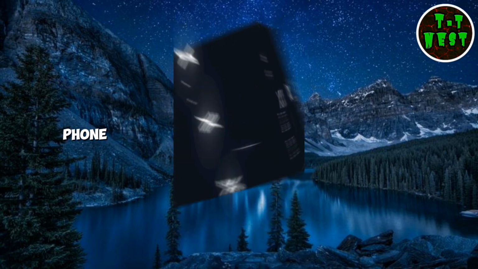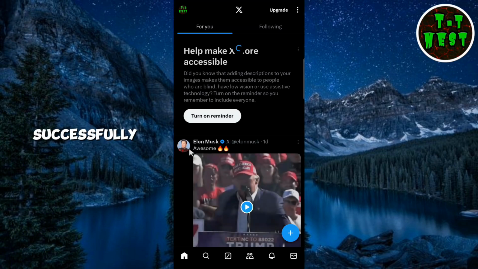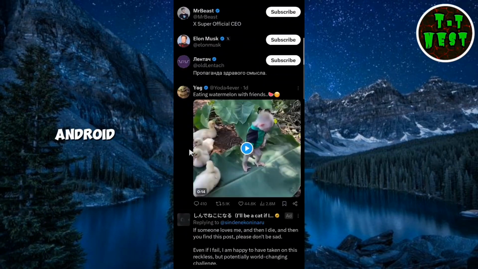space on your phone. And that's it. You've successfully cleared the cache for the X app on your Android device.